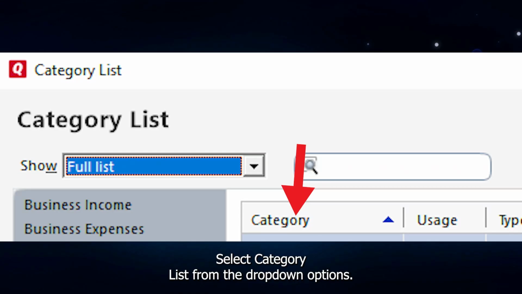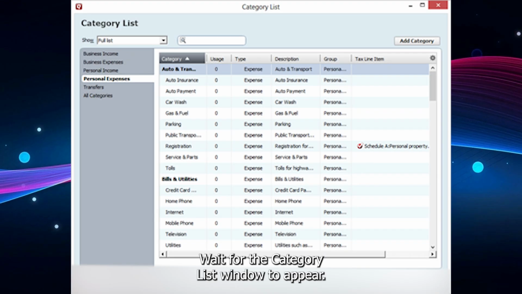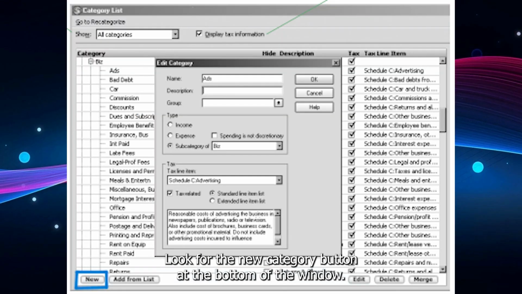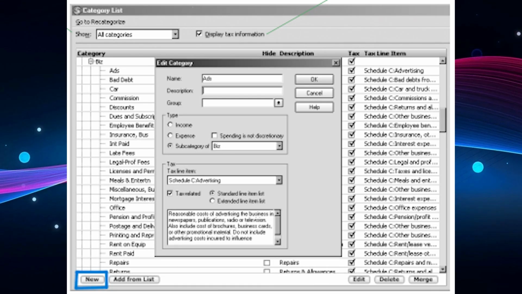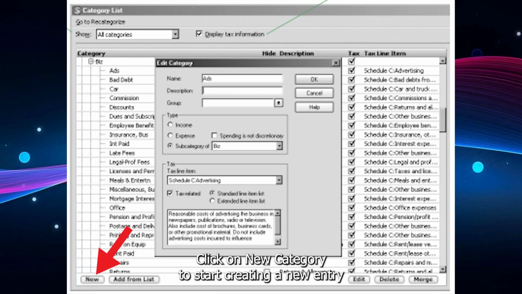Select Category List from the drop-down options. Wait for the Category List window to appear. Look for the New Category button at the bottom of the window. Click on New Category to start creating a new entry.